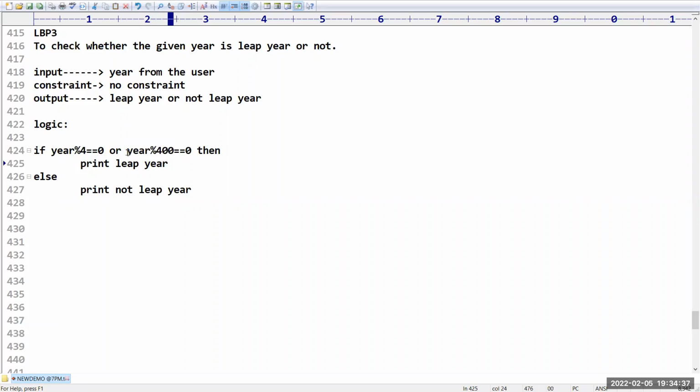Okay, if it is divisible by 400 it won't be divisible by 4, so you have to check the primary conditions. If year percentage 4 is equal to 0, and it should not be a century year, both conditions you have to check. If you divide year by 100 and it is not equal to 0, that means it is not a century year, then you can check with percentage 4. If it is a century year, then of course this condition will fail, and ultimately it should be divisible by 400.